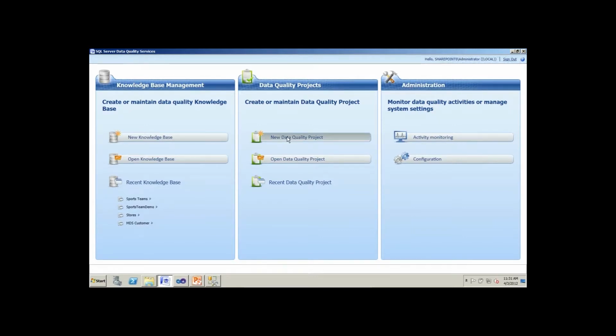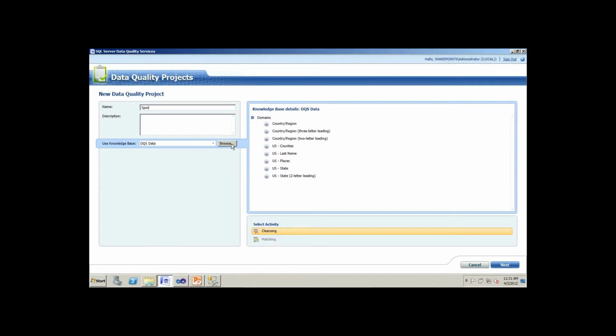So we're going to start a new data quality project. We can give it a name. We have to select our knowledge base that we're going to use, in this case the sports team knowledge base. And we have to specify what activity we're going to be doing, whether it's cleansing or matching. Generally, if you're doing matching, you should always do a cleanse first because you're going to get better matching results off clean data. So you would always want to do a cleansing activity and then use the extract out of your cleanse to do the match. So we're going to start with the cleanse.